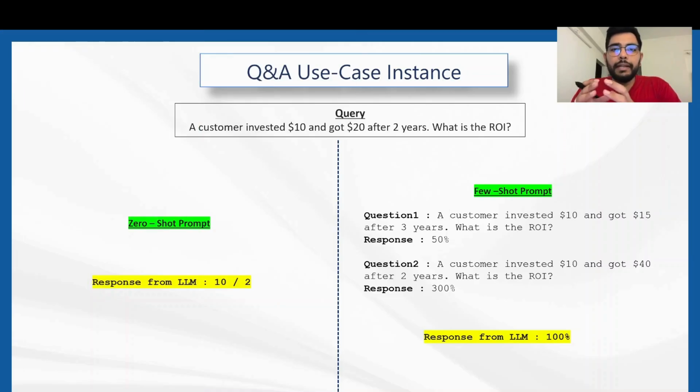Now let's try to comprehend the essence of multi-shot prompting using a Q&A use case. The objective in this use case is to answer this particular query leveraging a large language model or a generative AI model. The query says that a customer invested $10 and got $20 after 2 years. What is the return on investment? That is, what is the return on investment of a customer who had invested $10 2 years back and got $20 today? It's a simple mathematical question that needs to be answered using an LLM.